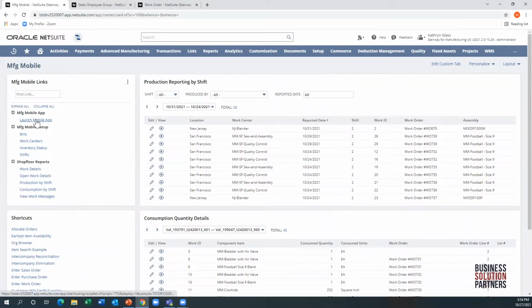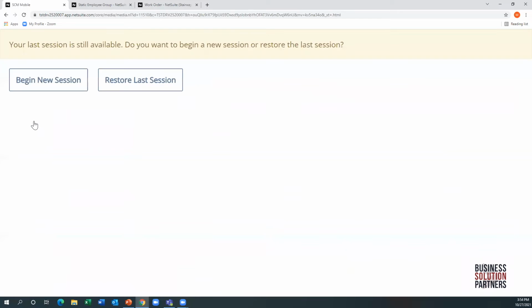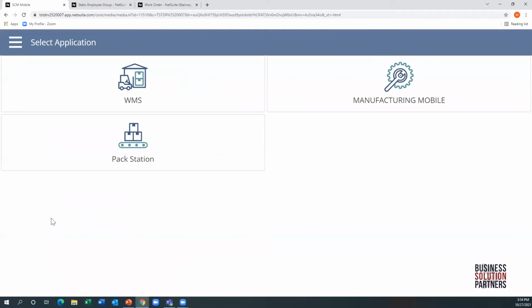Let's go look at the app itself. So once I click on this, I'll start with a new session. So anyone that's using WMS, this should look somewhat like what you're used to. So this would be if you're using the whole warehouse management, picking, packing, shipping, you would do this. The pack station's another new element that came in about half a year ago, but we're going to focus on manufacturing mobile.